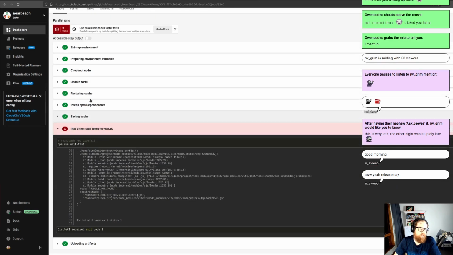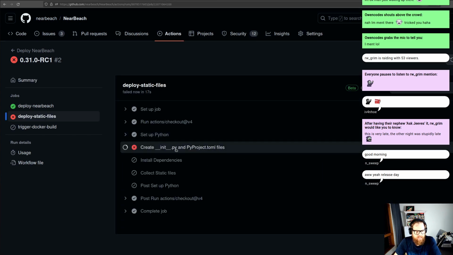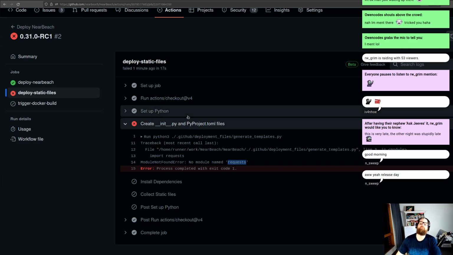As for this one, we can play around with this in a minute or two. Oh no, deploy static files. What happened here? Create init process completed with no modules named request. All right. Create init.py and pyproject.toml file. Damn it.